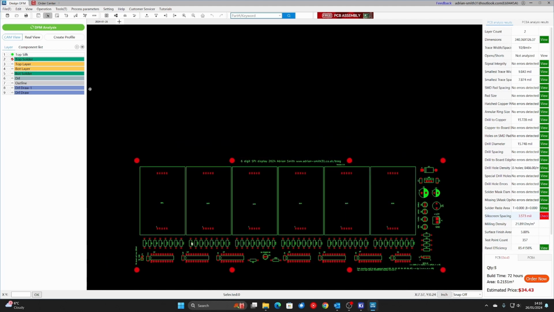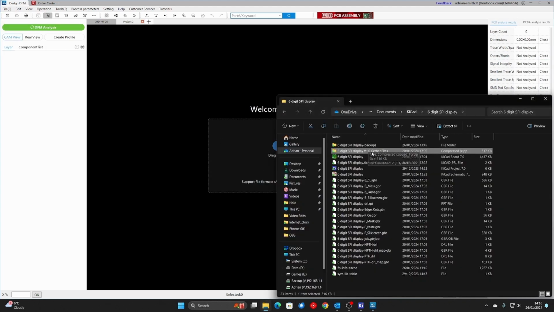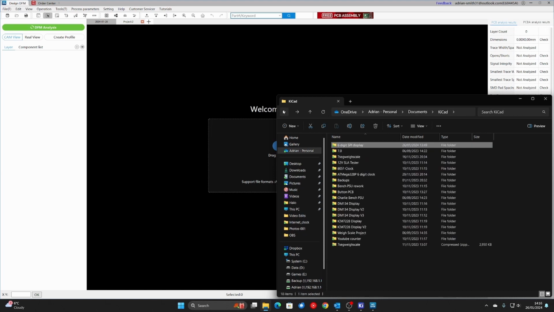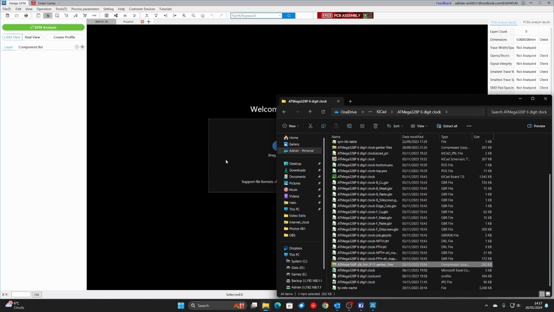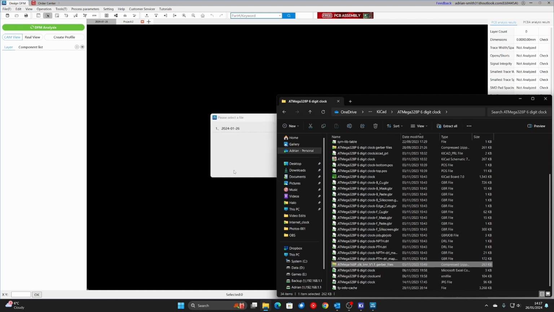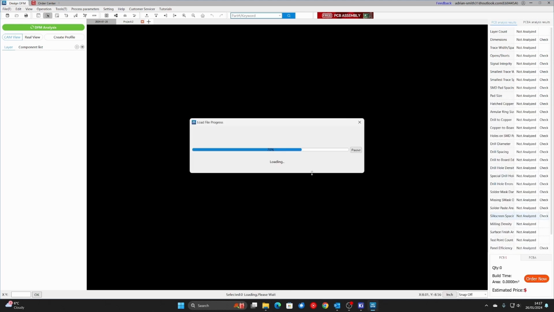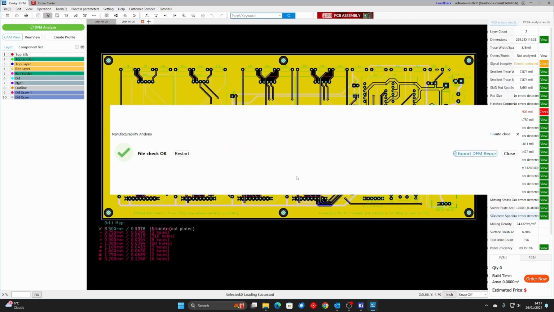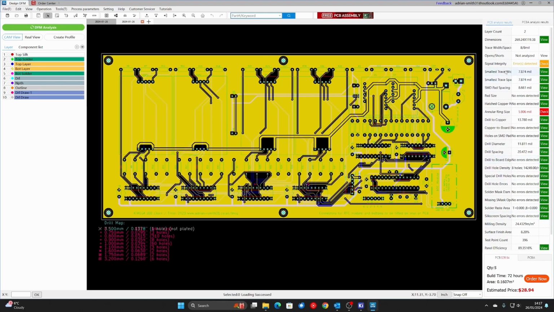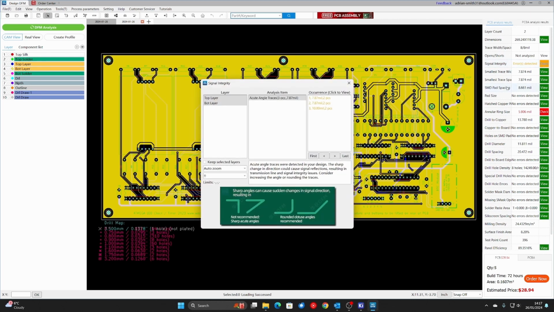But yeah, what I'm going to do now is open another one of my projects, one that I did a while ago before I started using this analysis software, to see if it finds any problems. I'll tell you what we'll do. We'll open up the clock project, which is the last thing I did in there. Opening that. Okay, so it's found an error. Signal integrity. All right, click on that.